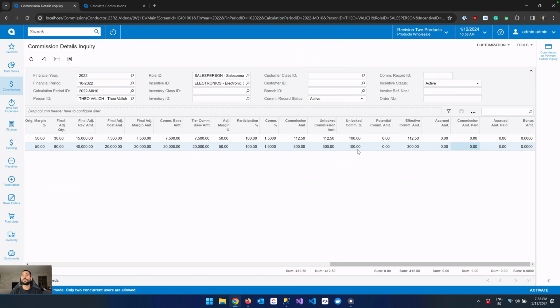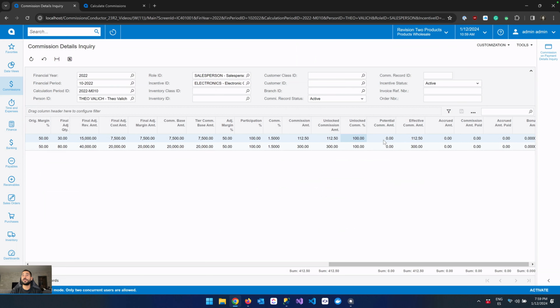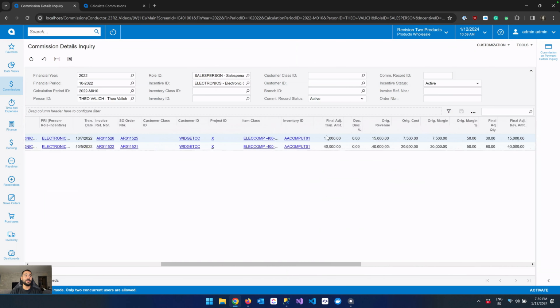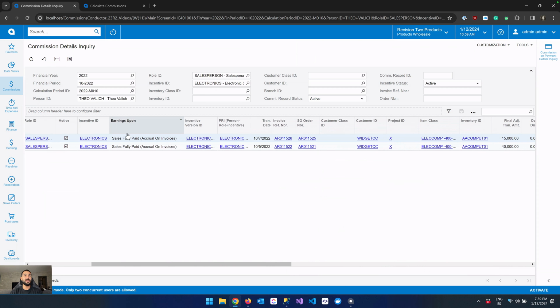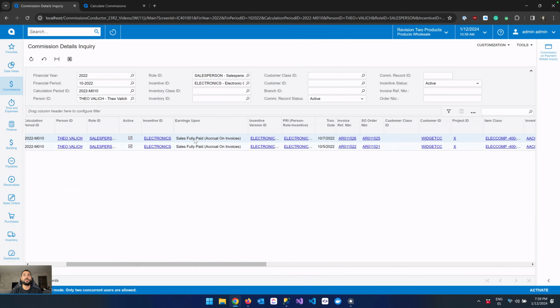Then over here, something interesting is that the unlocked commission amount is 100% released, and then we have an effective commission amount of $112.5 for this single line. The potential is 0. This is why the potential became effective, because this invoice has been fully paid, and the condition for the commission to be paid is the invoice being fully paid.